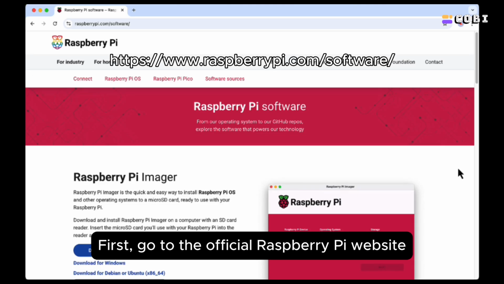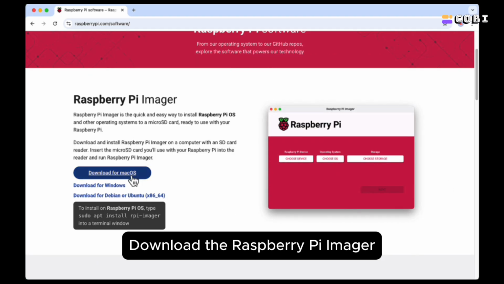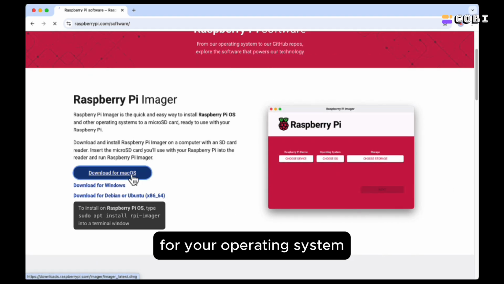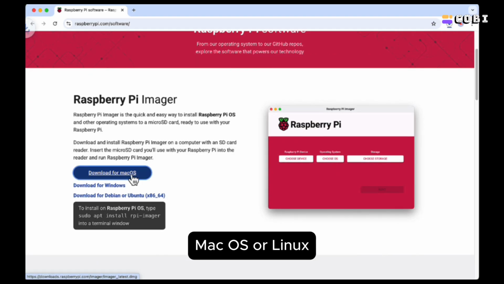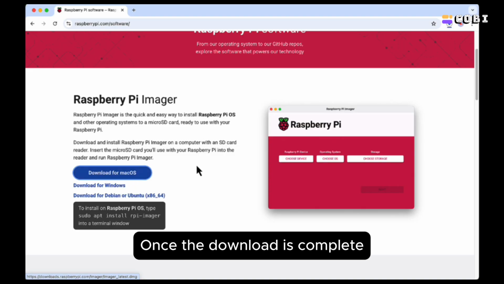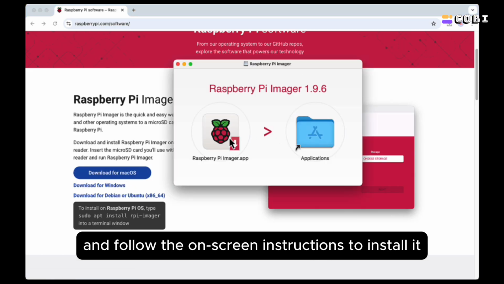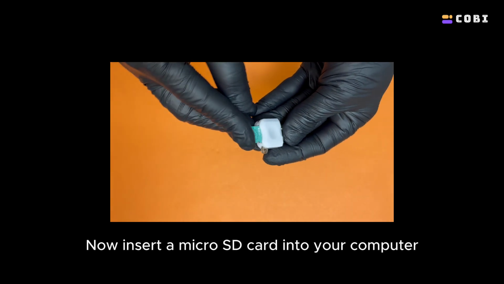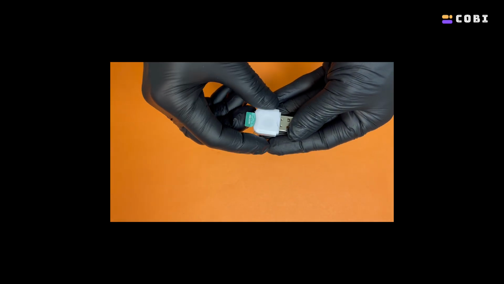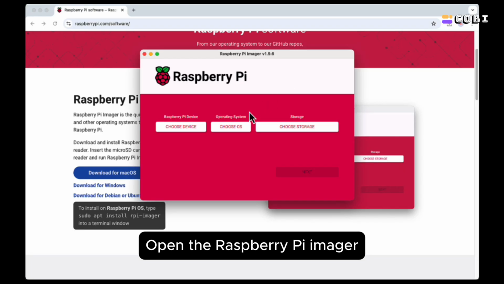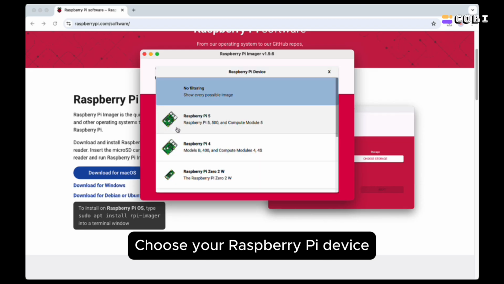First, go to the official Raspberry Pi website. Download the Raspberry Pi Imager for your operating system, Windows, Mac OS, or Linux. Once the download is complete, open the installer and follow the on-screen instructions to install it. Now insert a microSD card into your computer. Open the Raspberry Pi Imager. Choose your Raspberry Pi device.